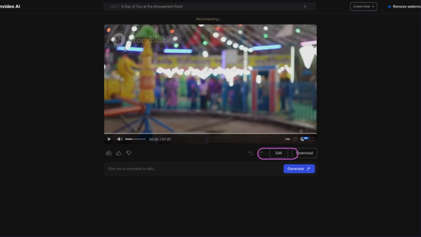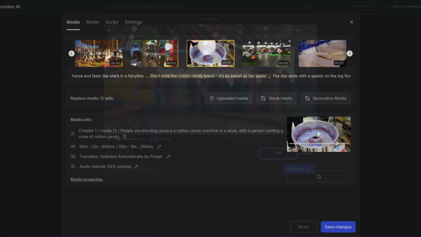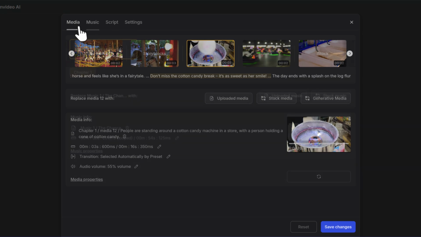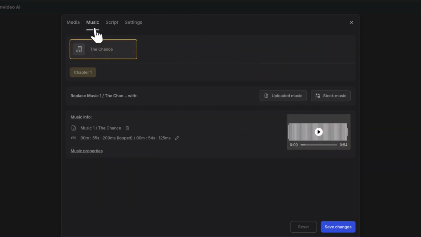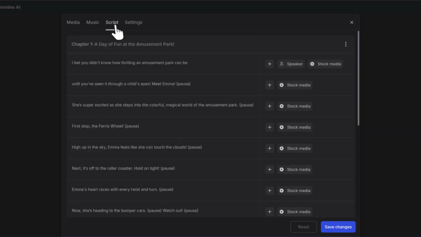After the video is generated, you'll be able to edit it to your liking. Click on the Edit button and you'll enter the editing interface. Here you can adjust various elements of your video, including media, add or remove footage, images, and music. Music, change the background music or add sound effects to fit the vibe of your video. Script, edit the text overlays or captions in your video.